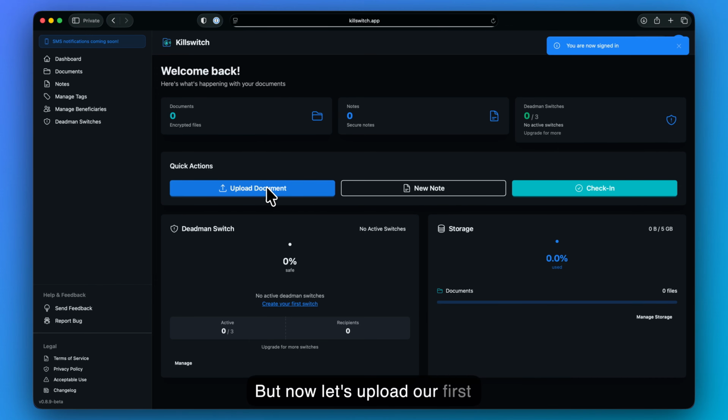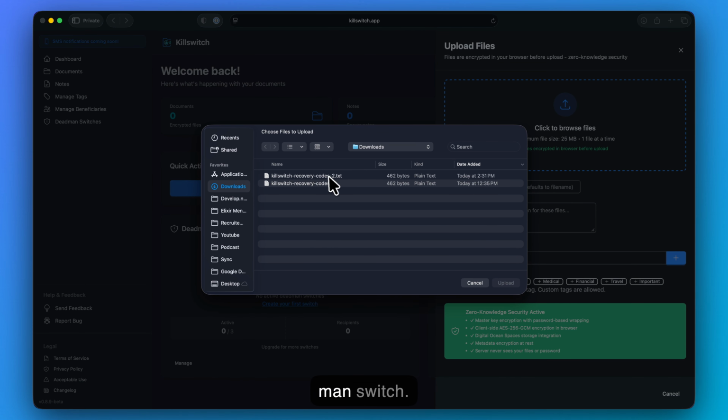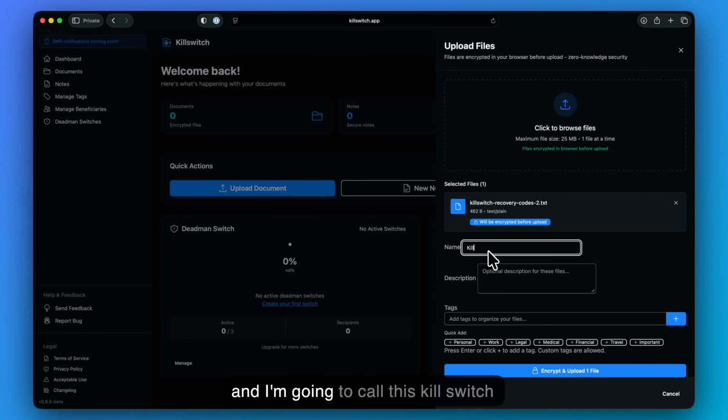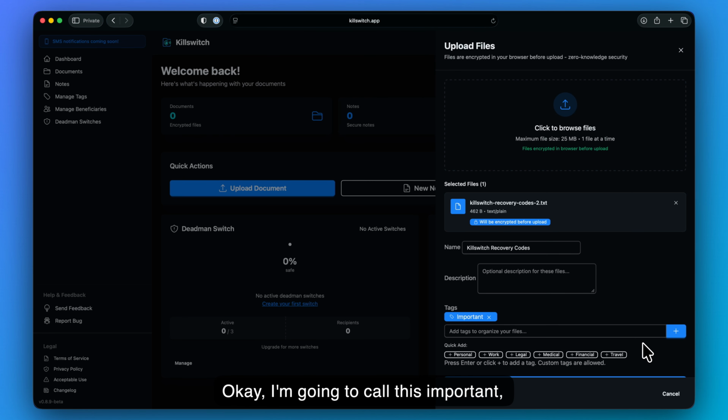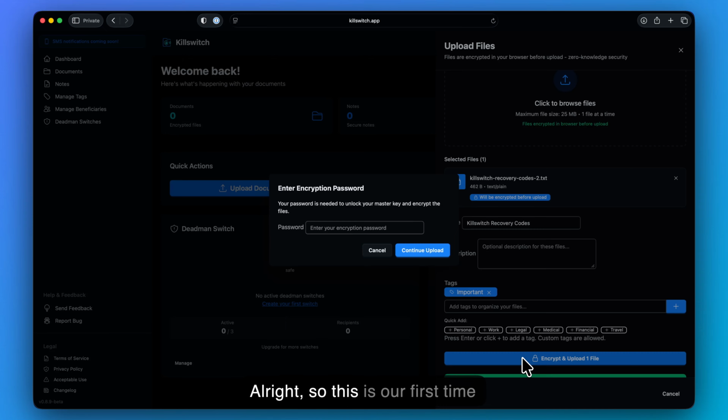But now let's upload our first document. What I'm going to do is upload our recovery codes, and what I like to do is set up a dead man switch. So I'm uploading our recovery codes, and I'm going to call this KinSwitch recovery codes. Okay, I'm going to mark this important and put a tag on there. You can also add a description if you want. And then I'm going to encrypt and upload. All right, so this is our first time uploading since we've signed in.